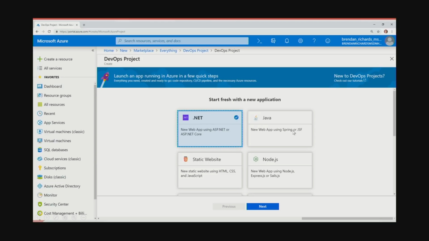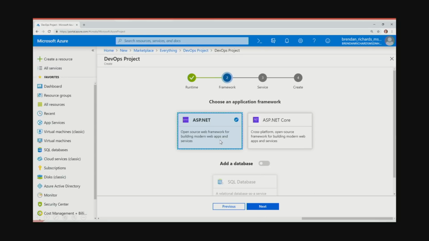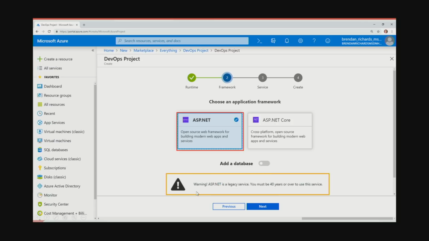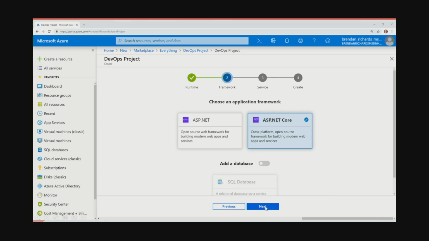Now, we could choose Java or Node, but we chose .NET, and then we press next. Then you choose ASP or ASP.NET Core. We chose ASP.NET Core. Had we chosen ASP and tried to go forward, it comes up with a bit of a warning. It says, warning, ASP.NET is a legacy service. You must be 40 years or over to use this service. And then you press next.